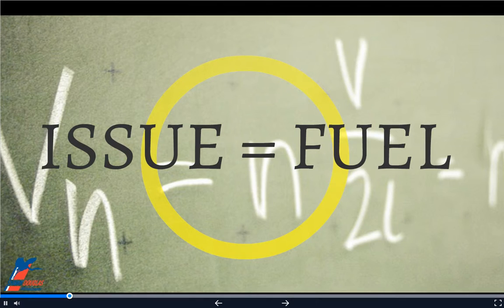I equate the issue to fuel. An issue is to a crisis what fuel is to a fire. A crisis can't grow without an issue any more than a flame can grow into a fire without a fuel source. Therefore, an issue by itself is not evidence of impending crisis, nor is it something to be overly concerned with as a communicator, but it is something to be aware of and possibly to manage if you can.